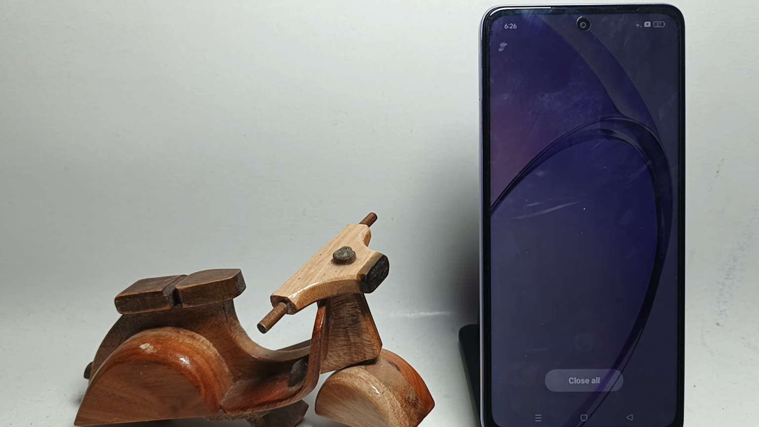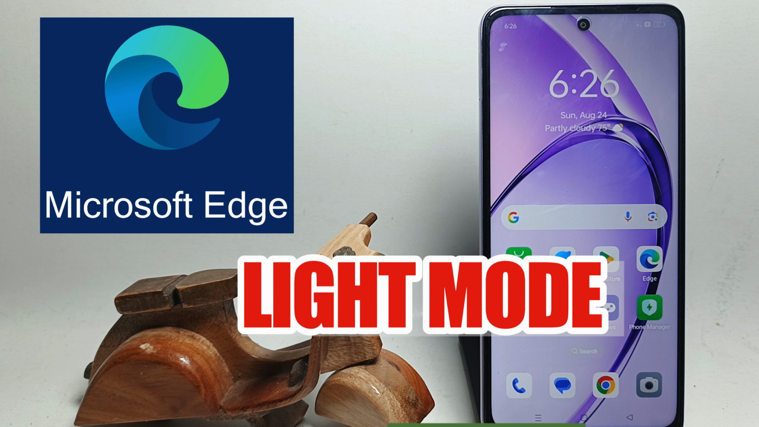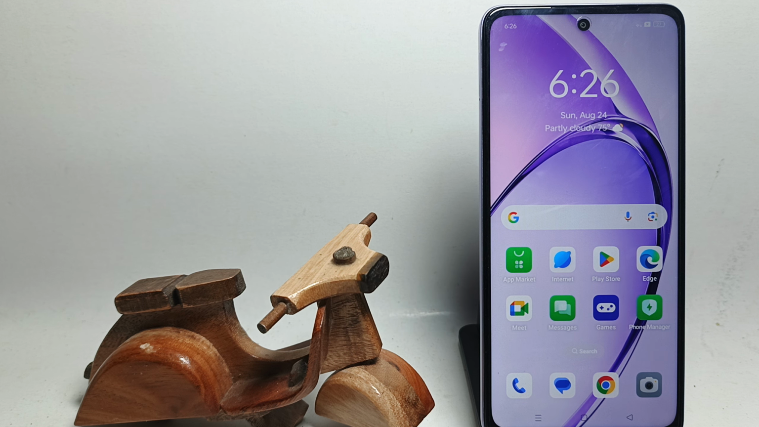In this video, I will show you the easy and clear steps on how to enable light mode in Microsoft Edge on Android. Make sure you keep watching this video until the end. Let's get started right away.